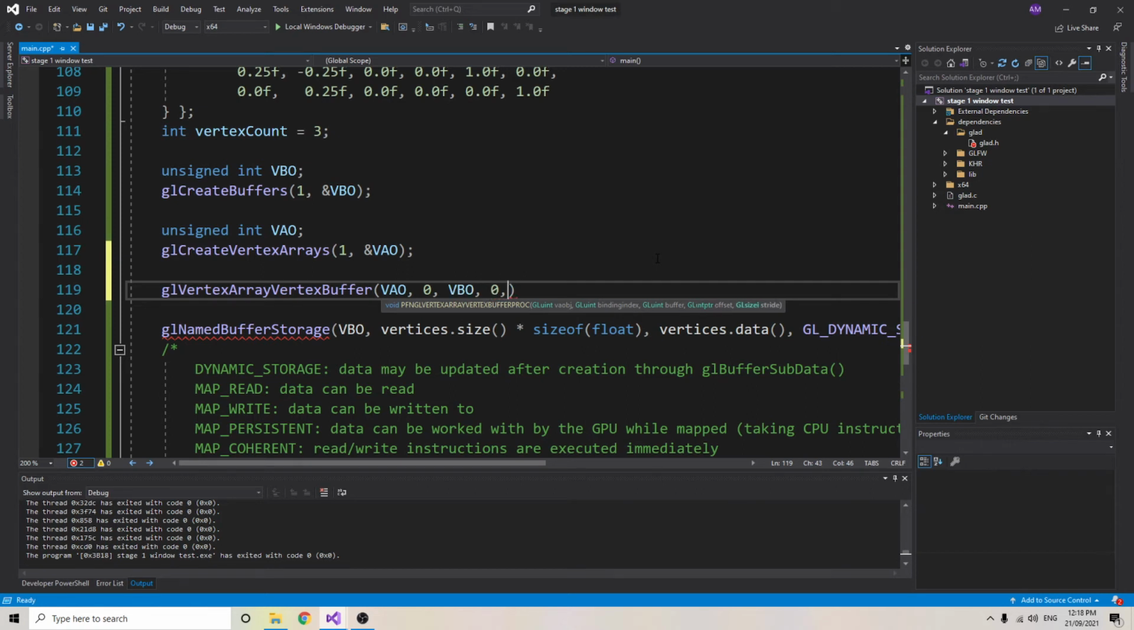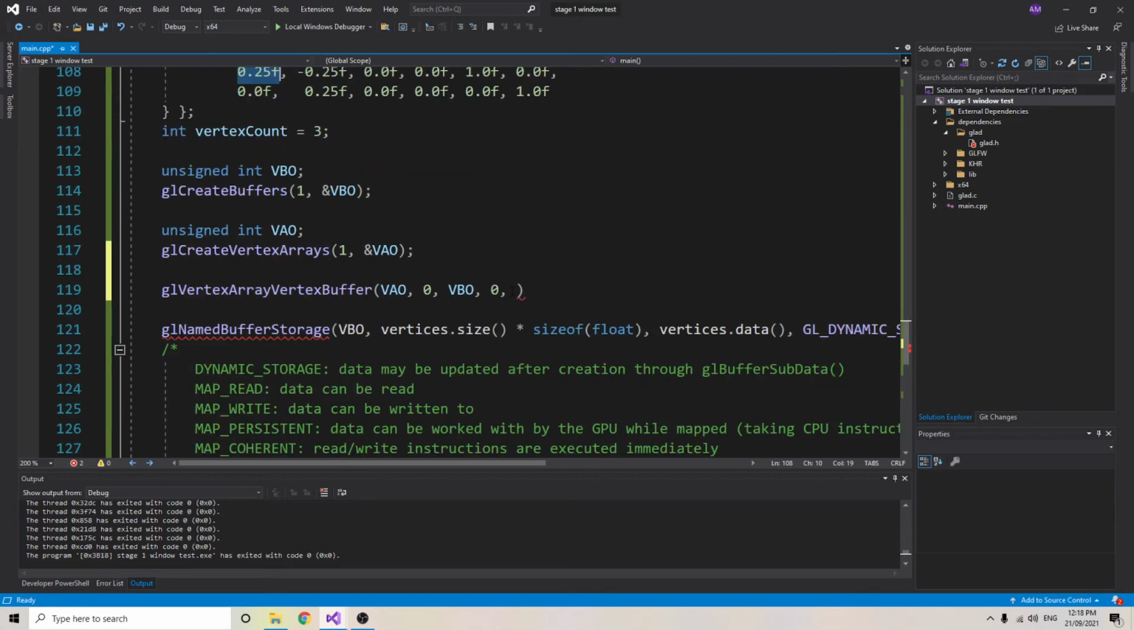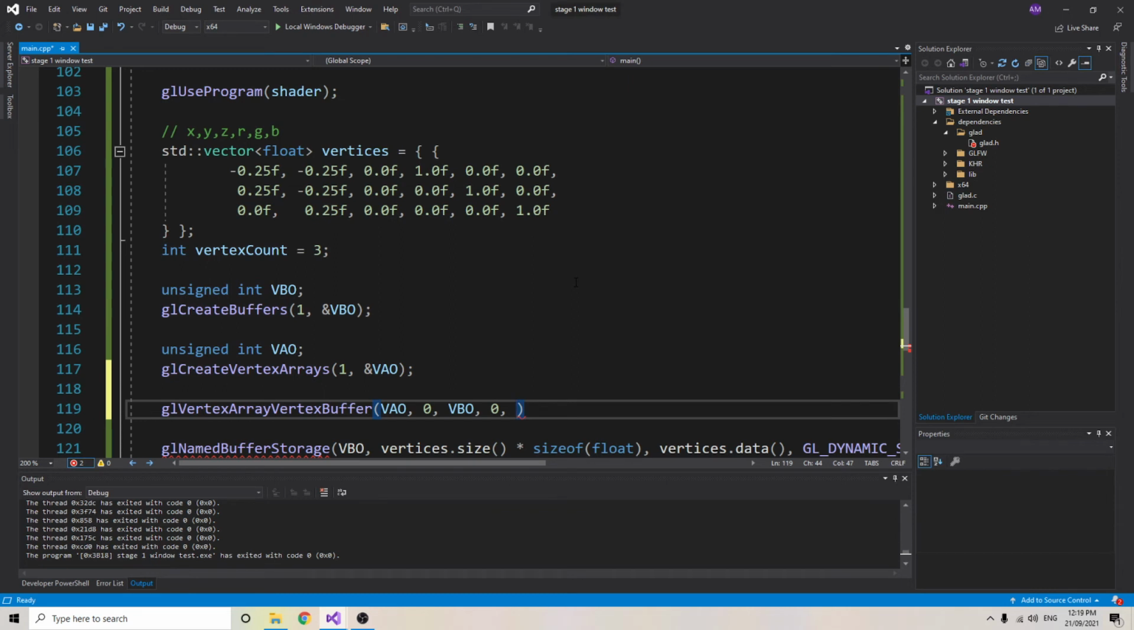We are starting from the start, so we'll have an offset of 0, and then the stride. So I'll just show you what we got here. The stride is from one number, this is the x. How many numbers do we have to skip to get to the next x coordinate? So here we go, 1, 2, 3, 4, 5, 6, and then we're at the next x coordinate. So our stride will be 6 floats.